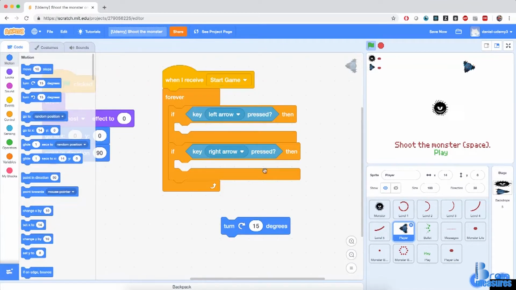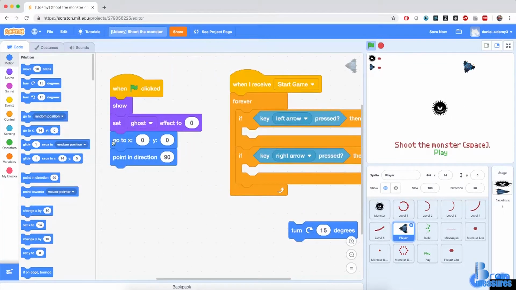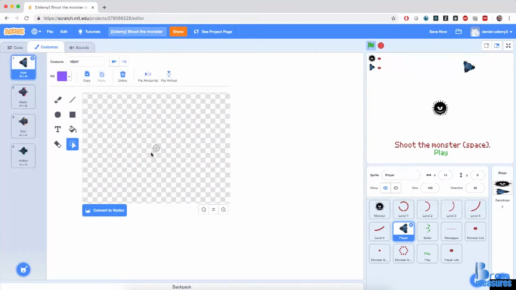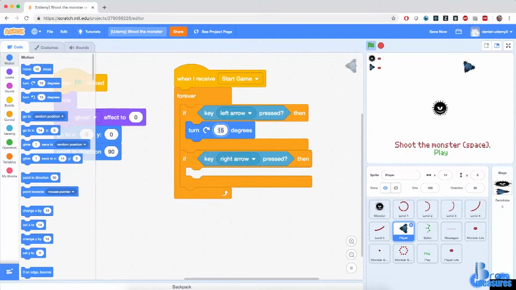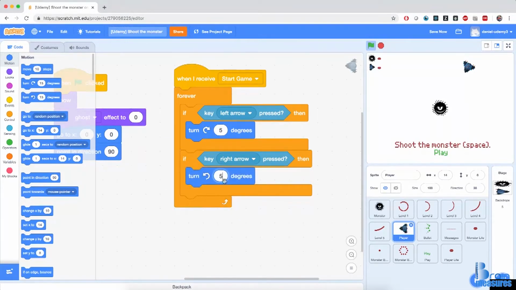So what I've done here by going to x equals 0 and y equals 0 is, in fact, moving the center of the sprite to the dead center of the stage. And rotating 15 degrees means rotating the ship around that point, which is at the dead center of the stage. So this is how we achieve rotation around the monster. So when I press the left arrow key, I will want to rotate in a clockwise fashion, and I will set this rotation to 5 degrees. And if I press the right arrow key, I will move in a counterclockwise direction by 5 degrees.